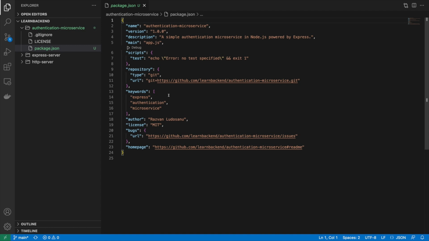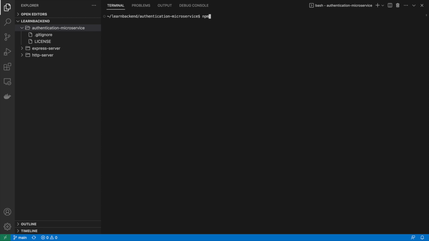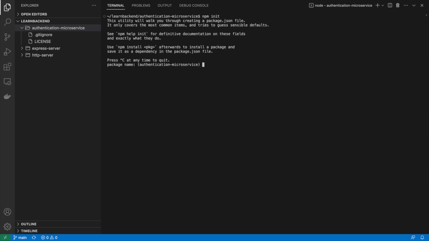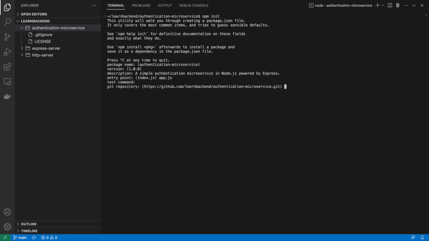Now, to initialize a new project, which in Node means creating the package.json file, we can use the npm init command that launches an interactive program asking you a series of questions. For each of these questions, we can either press enter to keep the suggested value in parentheses, or type in our own value and press enter to move on to the next question.